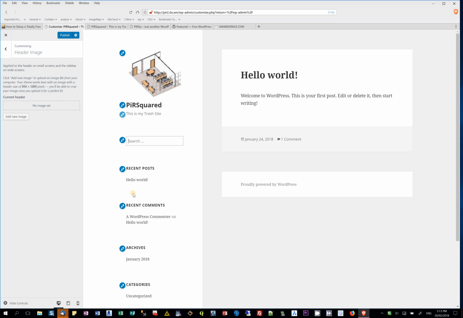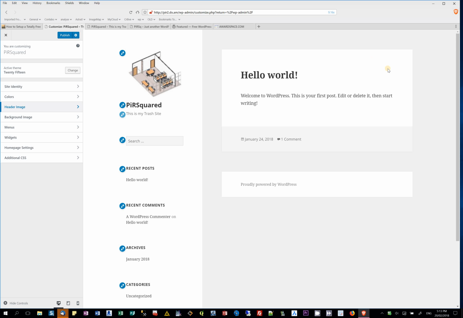It's got a whole load of little item things in here, and so you've actually got the bar on the side, and you've got the header, your wordy bit on the other side, and you can get a left sidebar or a right sidebar. Background images, we can go through there. Menus, we will talk about in a minute. Widgets, we'll talk about. Home page settings.